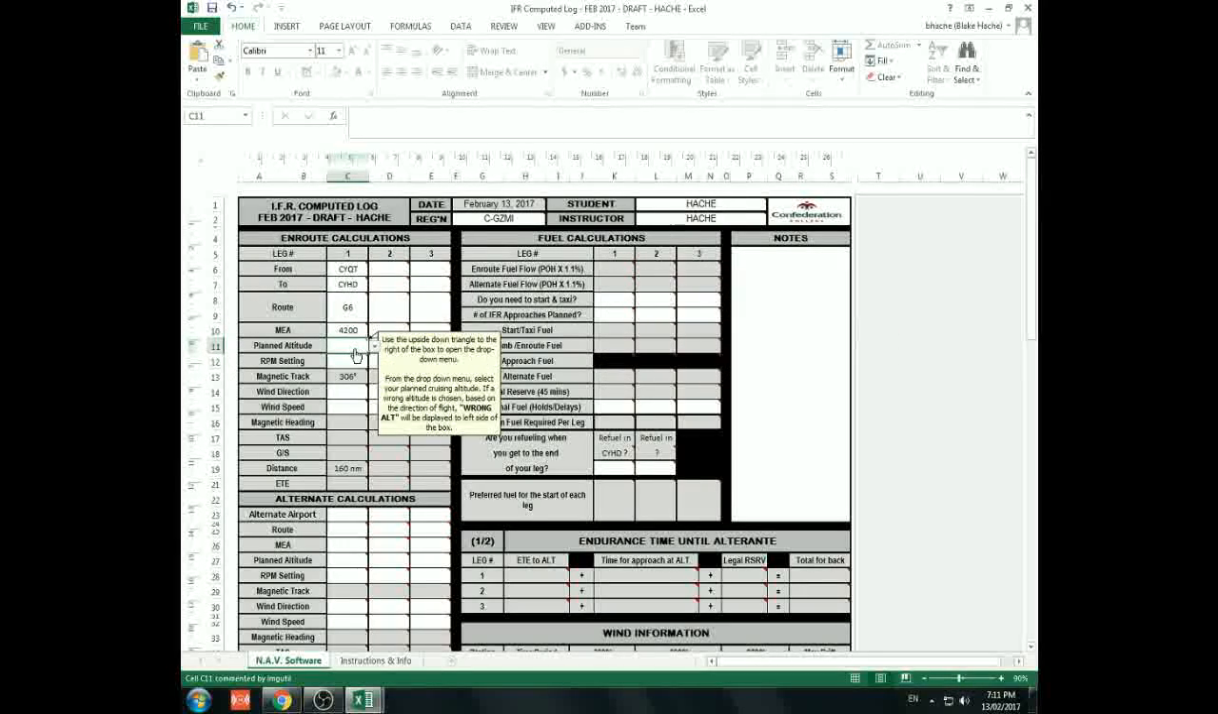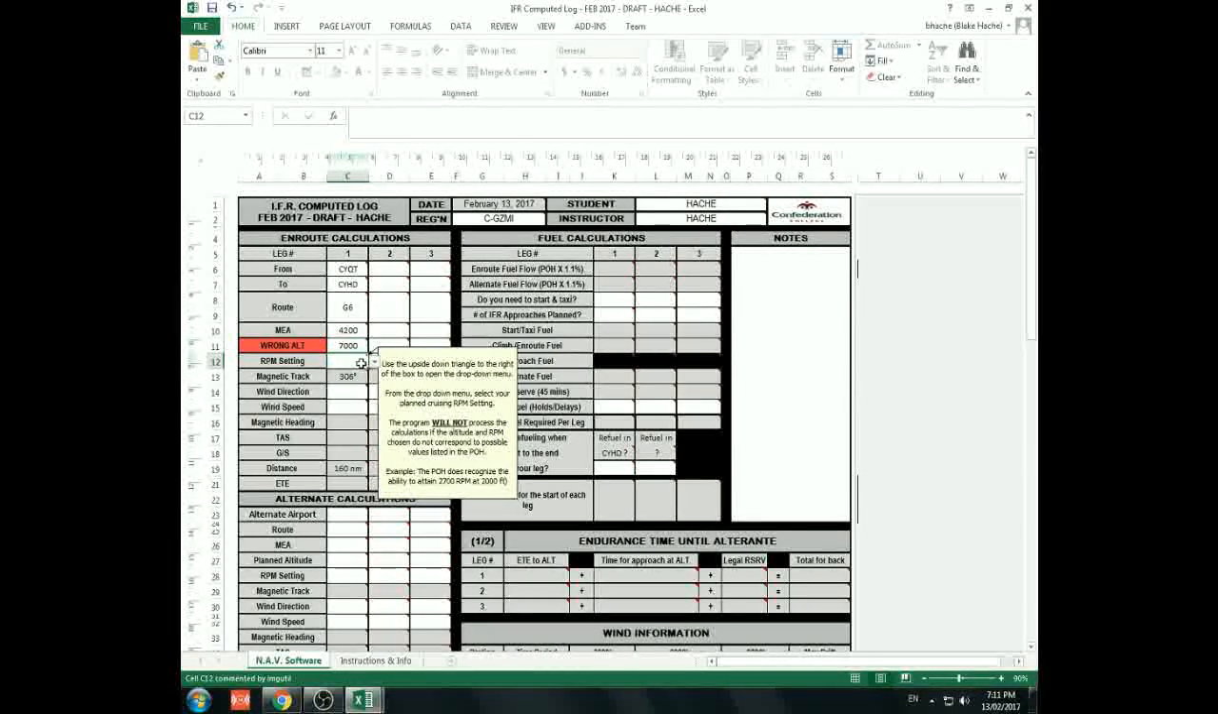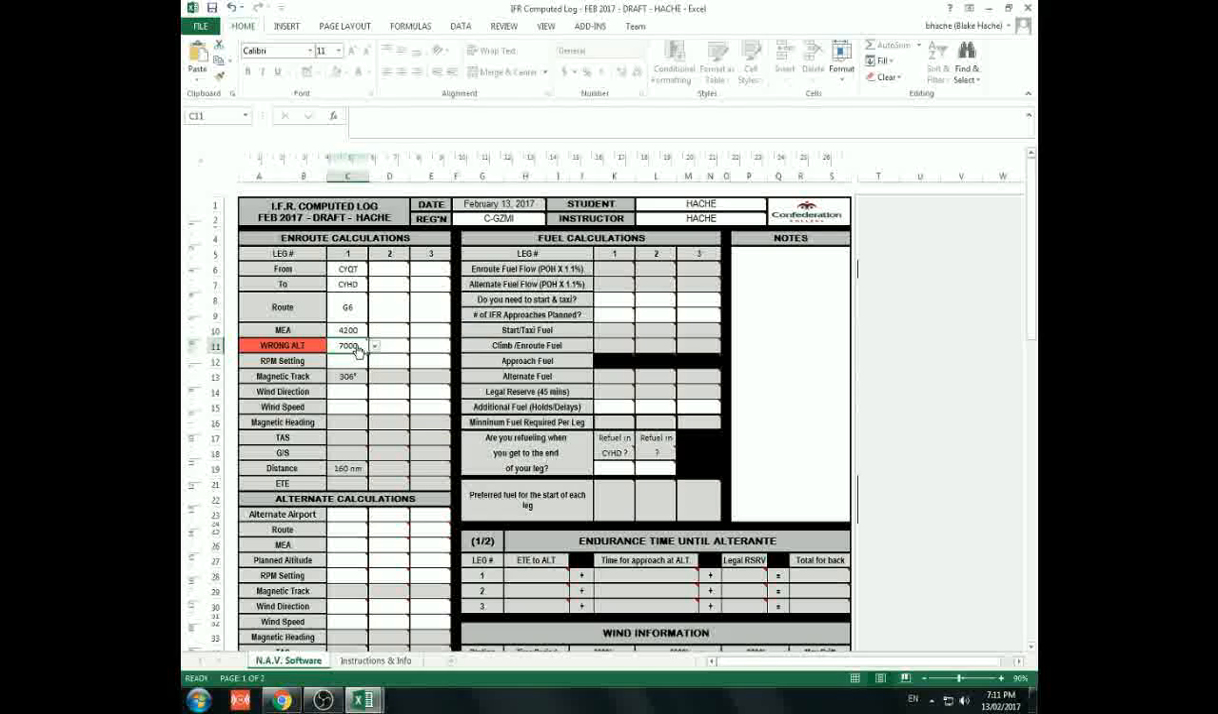The next thing I'm going to enter is my planned altitude. So you can see there's a little drop-down menu. So I'm going to use the drop-down menu to select my planned altitude. Since I'm heading westbound, I should enter a westbound altitude. Let's go with 6,000. Oops, I accidentally clicked 7,000. And you can see that if I click the wrong altitude based on the cruising altitudes order, it will actually display "wrong altitude" to warn the pilot of the mistake. So I'll put 6,000 and the wrong altitude warning disappears.